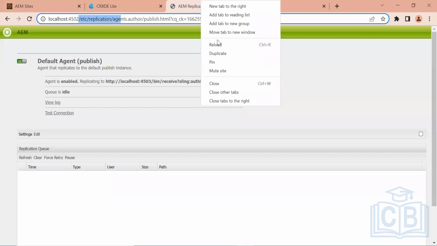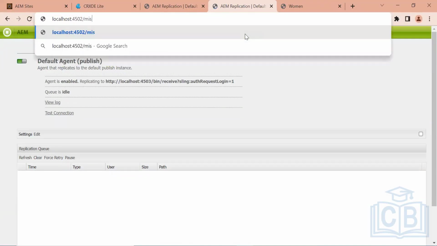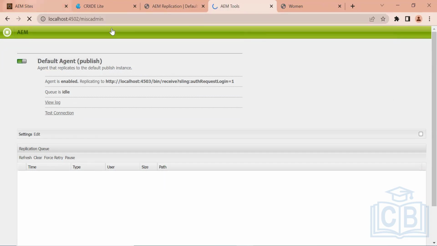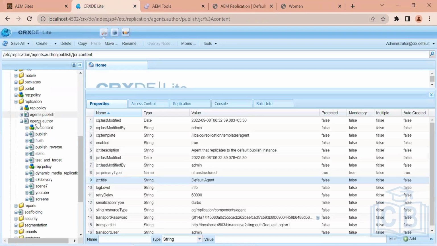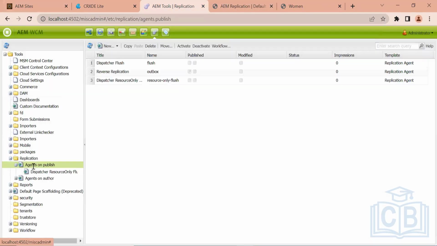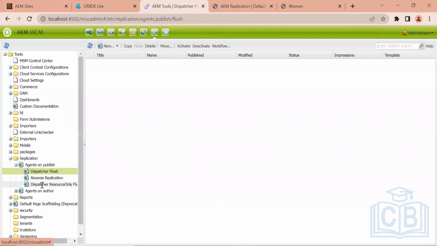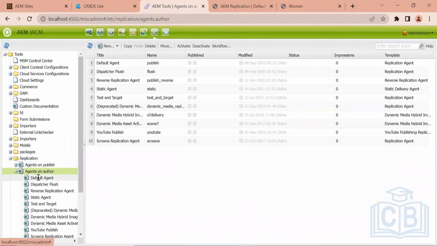So if I replicate this, if I go to miscellaneous admin, from here also you can do it. It opens all the etc folders, whatever we have inside the etc. So here you have the replication, agent on author, and this is your default agent. What you can do is copy it and paste it again.